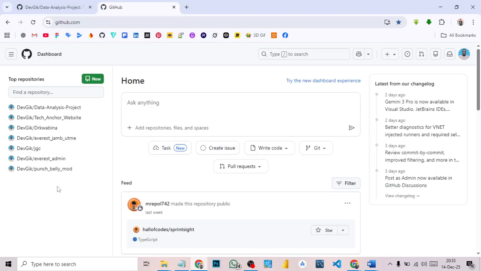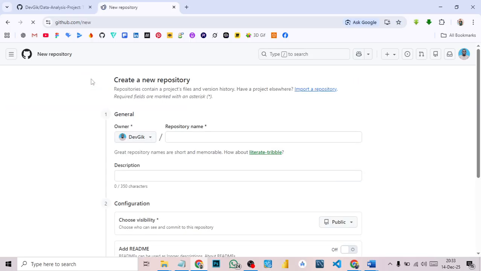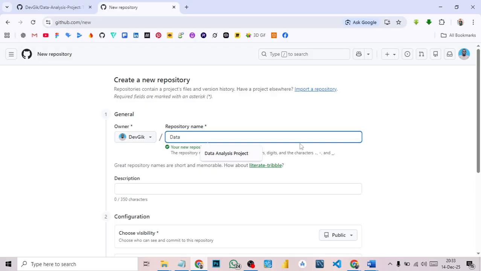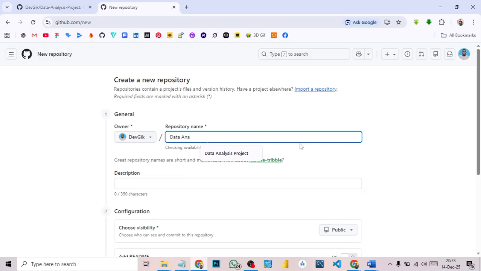So the first thing we are going to do is to create a new repository. You just come to new, you click on new, then you will see repository name. This place you are going to put the name of that project. Like my own, I say data analysis project. So just put your own, the name of the project.